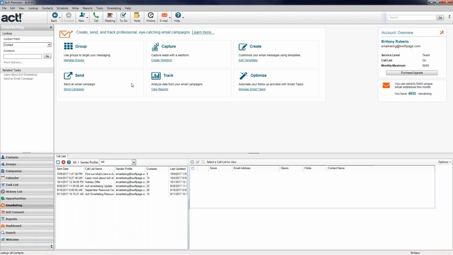But this dashboard, it shows you how you can manage and create new groups in ACT, create simple web forms for organic growth. We're going to build our template here in a moment, the analytics, and then if you have any smart tasks, this is just another area you can manage them.